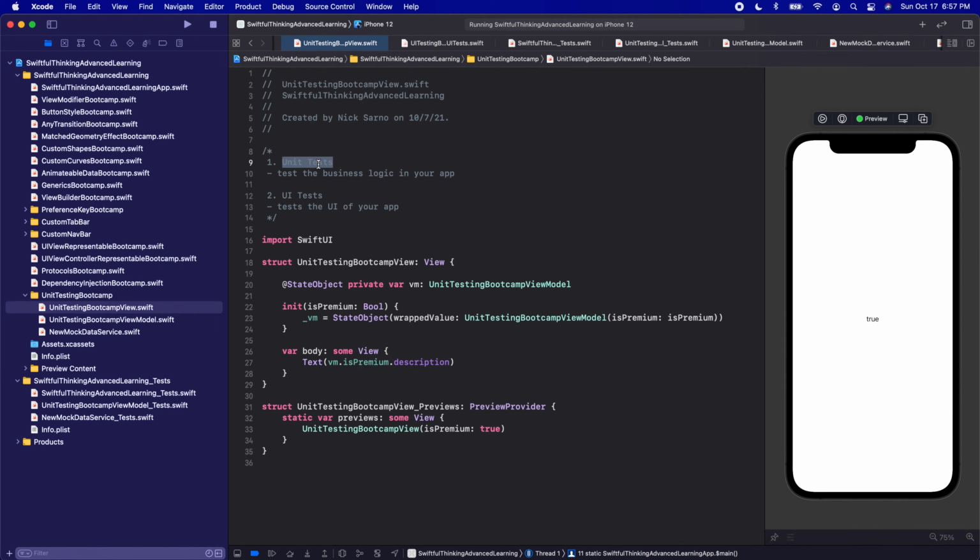And unit tests, I would say, are much more common and much more probably important than UI tests, because unit tests are really testing the logic in your app. All of your view models, your data services, your utilities, all of the actual underlying logic that you are programming most of the time is tested in unit tests. On the other hand, we have UI tests, which are literally just testing the UI of your app. This is literally testing the flow that users are doing in your app. So they open your app, they click this button, they click that button, they type in this text field. That's what we test in UI tests.